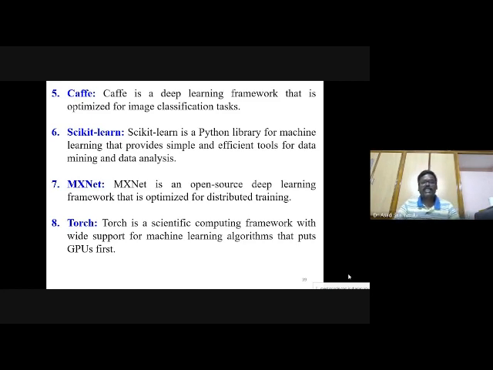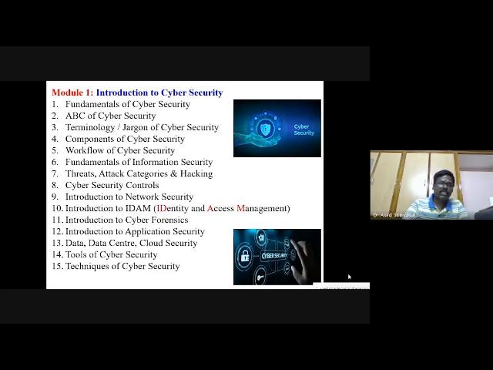Then Torch. Torch is a scientific computing framework which is freely available on the internet. It supports machine learning algorithms, and especially puts the GPU, graphical processing unit, first. We are using linear regression, non-linear regression, logistic regression, support vector machines, random forest, neural networks, Bayesian classification. We can use these under Torch, PyTorch, etc.